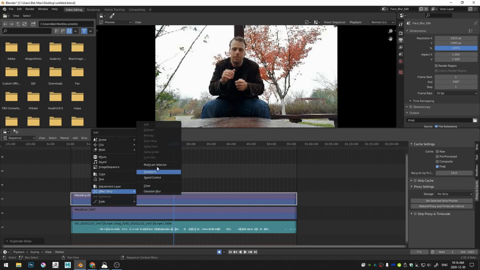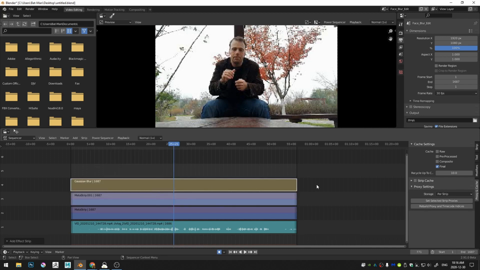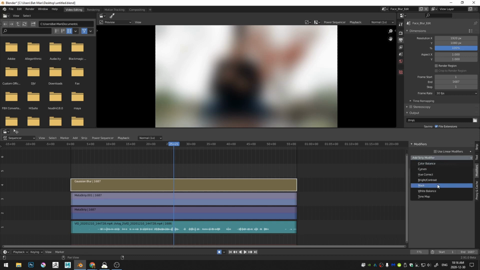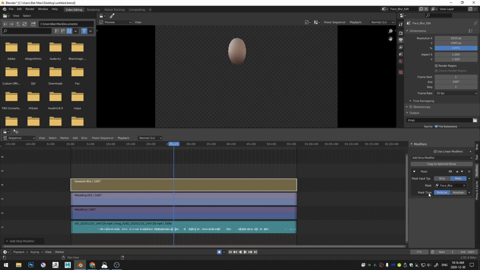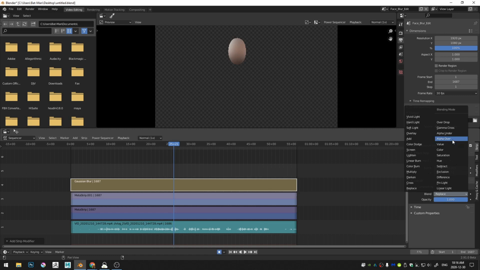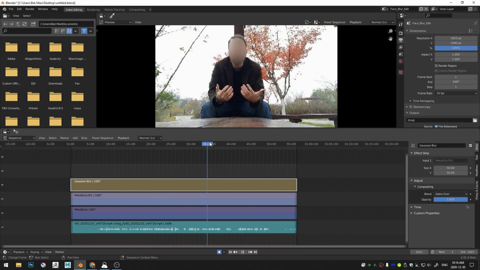Then hit Shift A and Gaussian blur, and let's go here to the strip. Here in the size, let's change that to, I don't know, 50. And now that you've got your Gaussian blur selected, you come here to modifiers and mask, and change the mask input type to mask, and then just select your mask. And last but not least, go back up to the strip options, and here where it says compositing, change the blend mode to alpha over, and there you go. It's all ready to go.